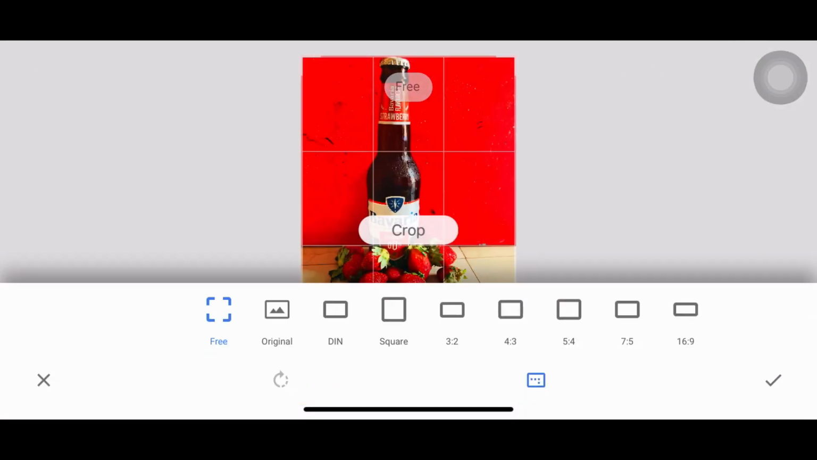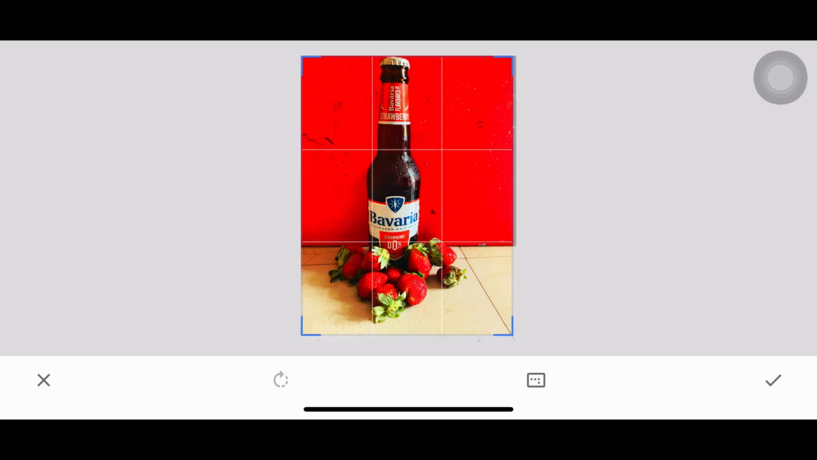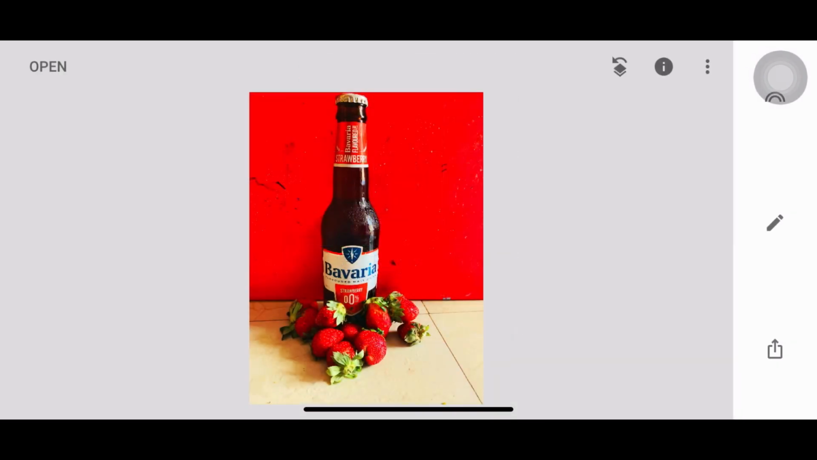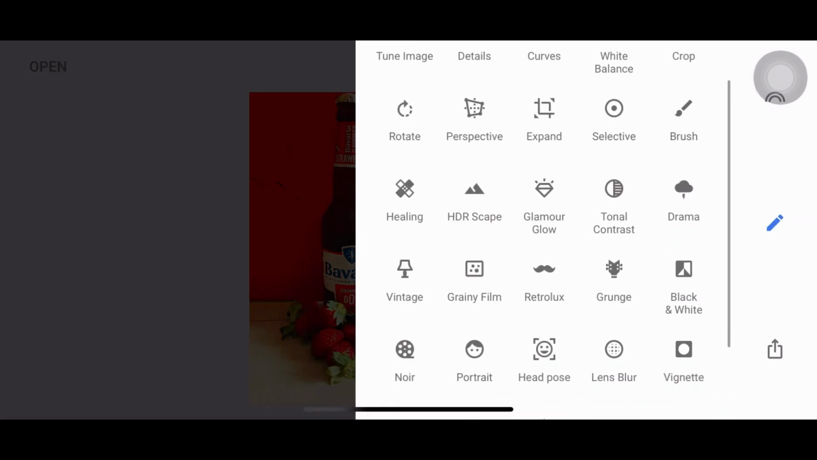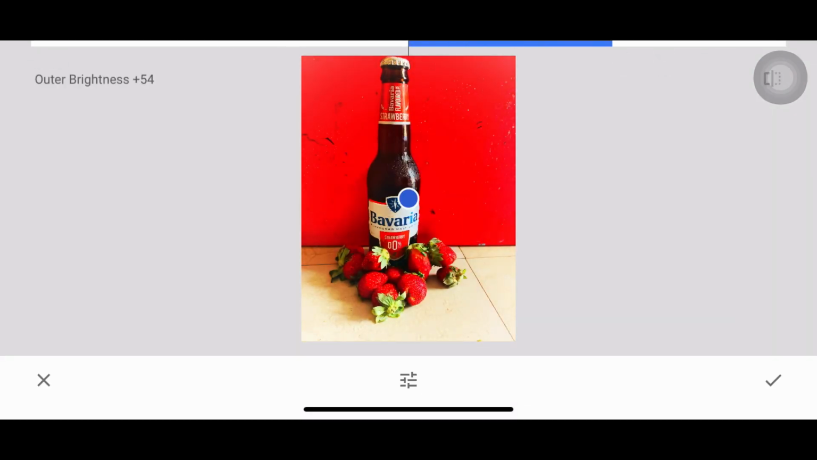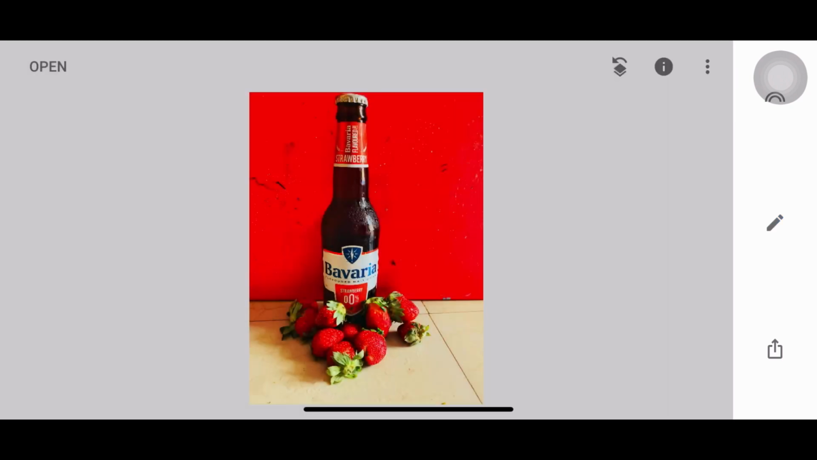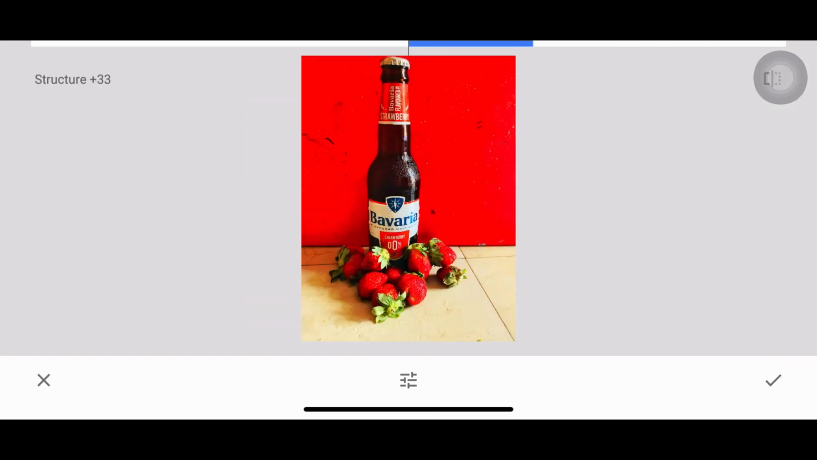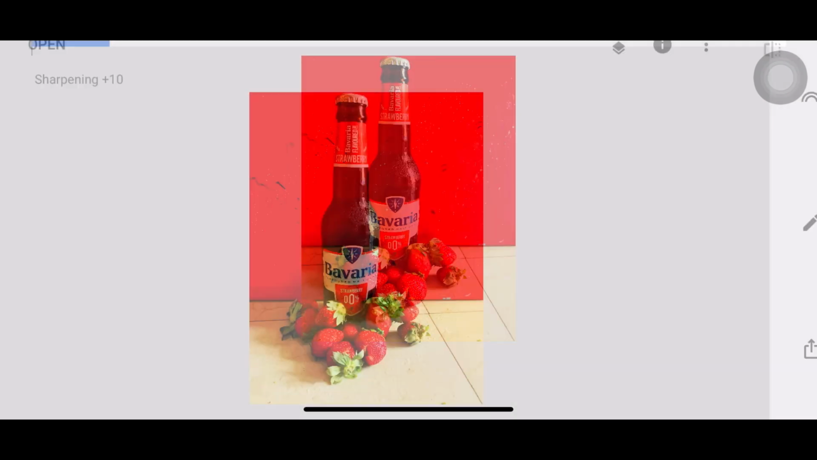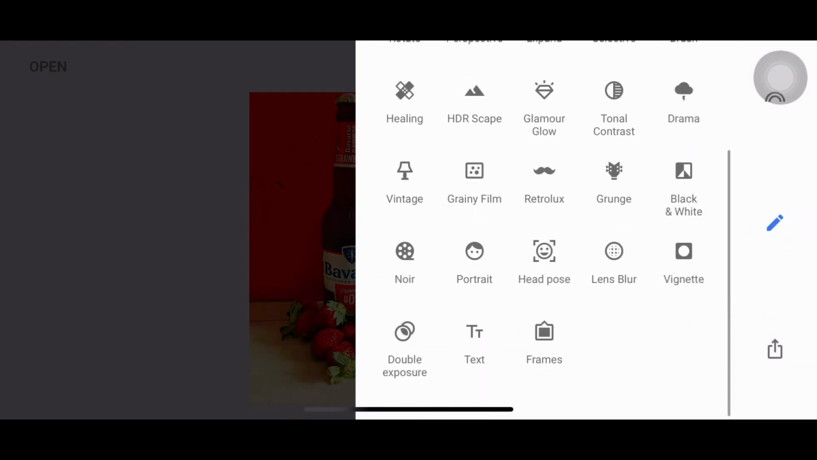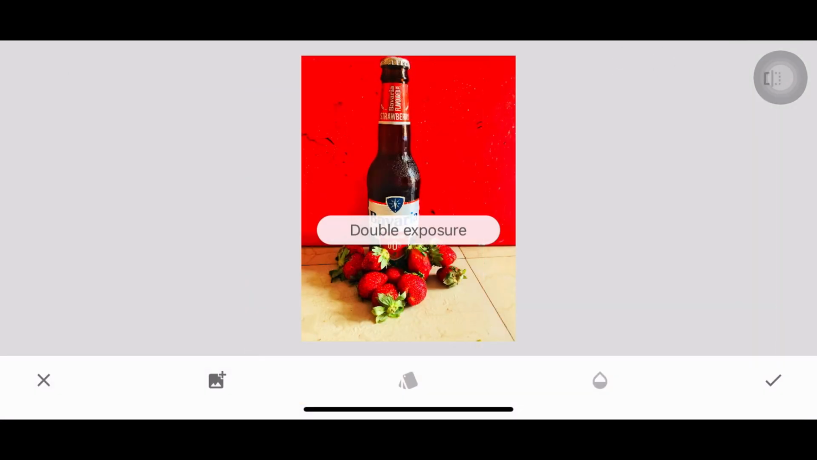As I have cleaned them, now I am going to the crop section and seeing if my image is in the correct position or not. My image is in the correct position only. Now go to the detail section and I am increasing the sharpening. You can see in the image the background is not good. I am going to change the background.